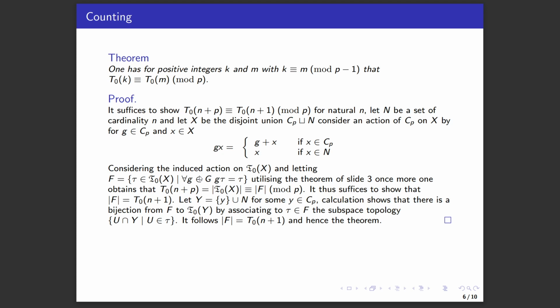And so we need to determine the number of Kolmogorov topologies that are fixed by all elements of Cp under this action. Sorry, G should be Cp here. And so we now want to show that this thing is T0 of n plus 1. The way we can do this follows because whenever we have one element of Cp, and we know the topology locally around it, we know the topology around the whole of Cp. But we can give an explicit projection, which is identifying one element in Cp, taking the whole of N, taking a topology on that, and mapping it back with an appropriate projection.